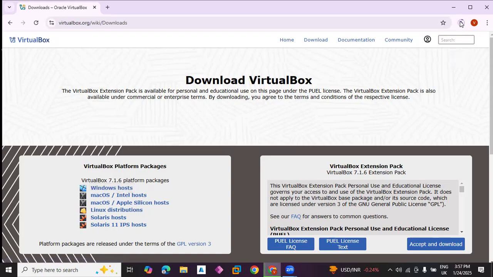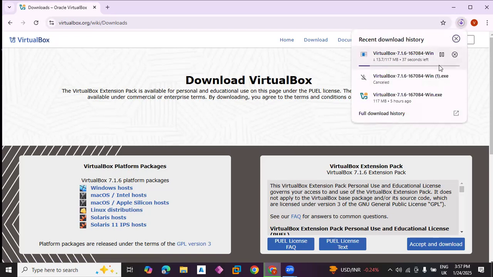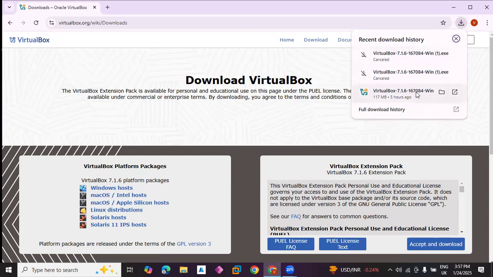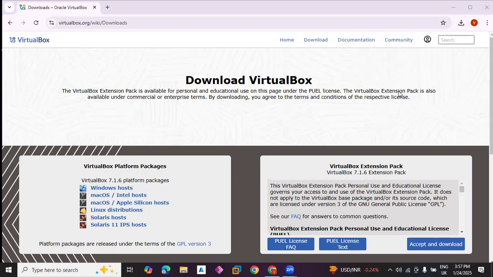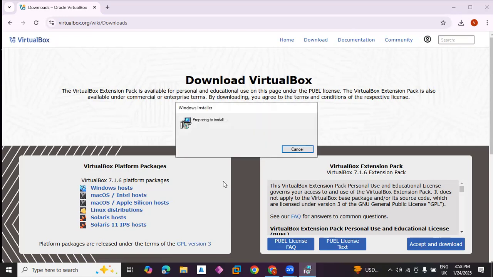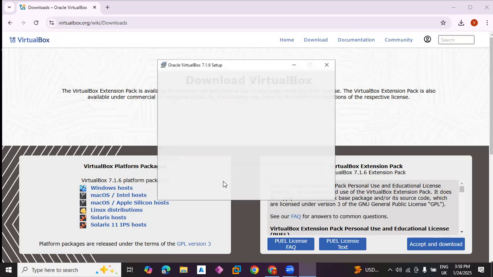As you can see, it's already downloading. But I already have this in my downloads from before, so I will cancel this and double click it. The same thing goes for the Mac OS. Okay, it says yes. As you can see, the Windows installer pops up.